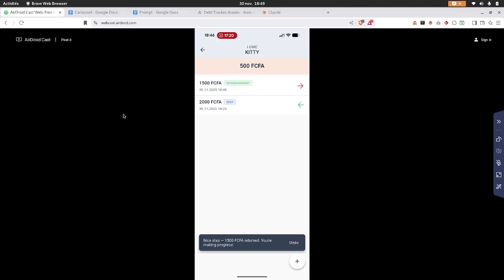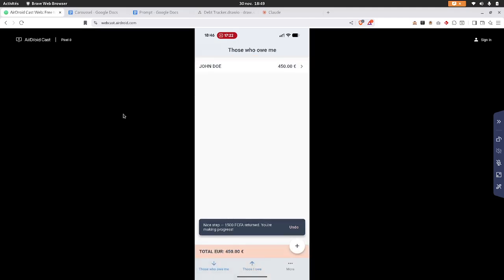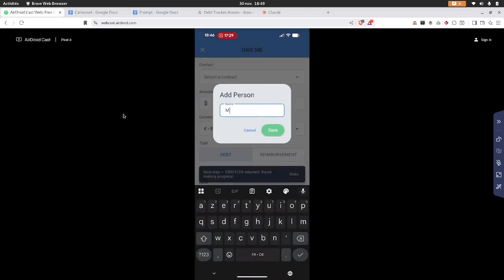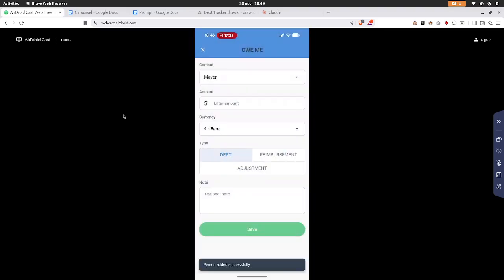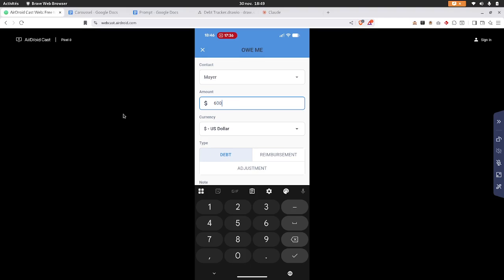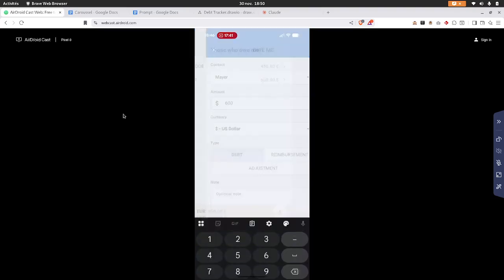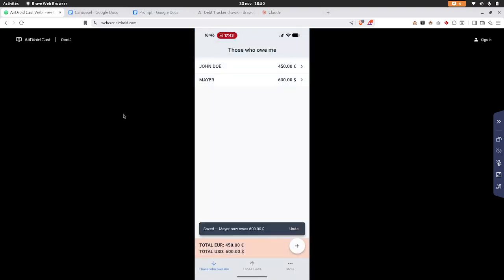You see, I can also do the same here for John Doe. I will maybe add another person. I will add a person here. Mayor took from me in dollars $600 of debt and save, confirm. I have it here. And you can see also here in the bottom, I have the total by currency. You see, 550 in euro, 600 in dollar.